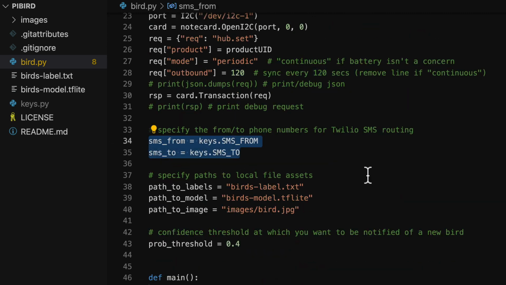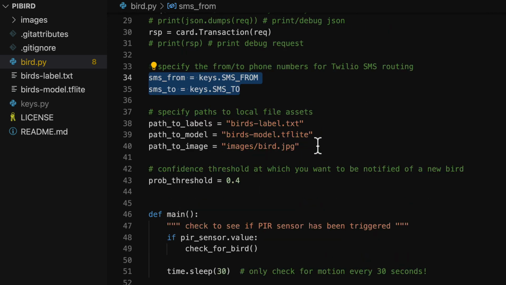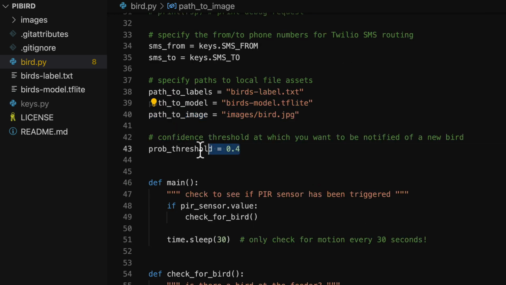Since we're working with Twilio, we need to specify a from and a to phone number, the from being from Twilio, the to being my own personal number. And we're specifying some paths to local file assets, two of them being the machine learning files, the third being simply a path to where we're going to save those images of birds that come in. Finally, the probability threshold. This is simply a threshold at which I want to be notified that a bird exists at a feeder. I'm setting it very low for our demos here today at a 40% chance that we have a match, just to make sure that some data comes through.